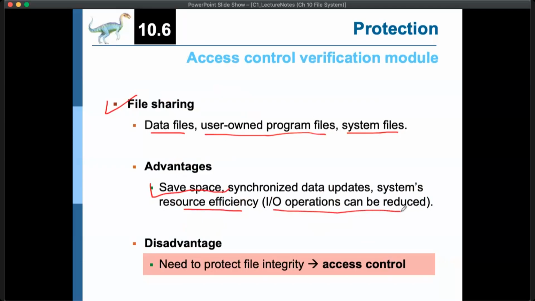I/O operations can also be reduced because of the sharing. The disadvantage is the need to protect file integrity, so that's why we need this. What is this? Access control.